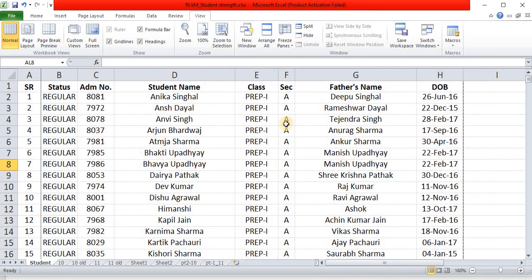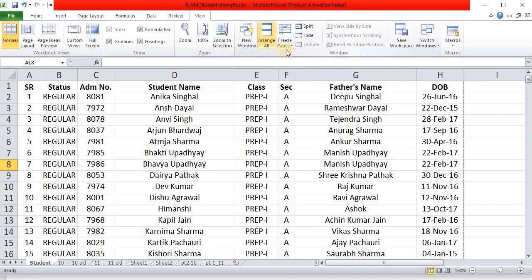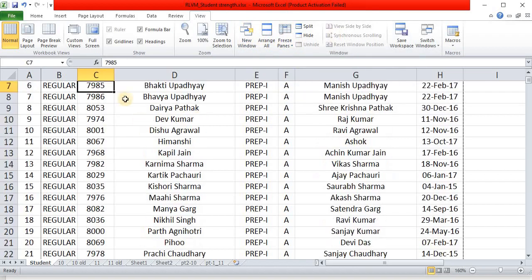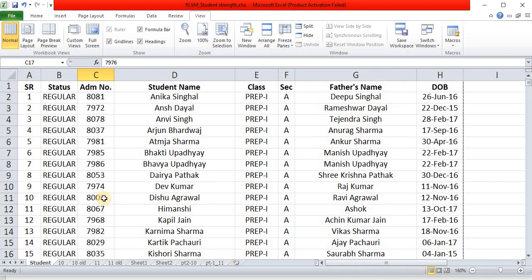And how to unfreeze? It's very simple. Now click on Freeze Panes, and here it is showing Unfreeze Panes. Click on Unfreeze. Okay, so now this is the way to freeze and unfreeze rows and columns.